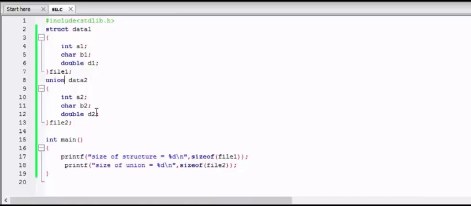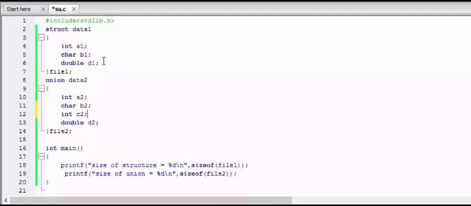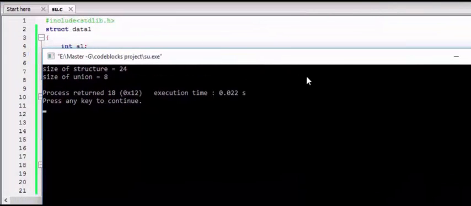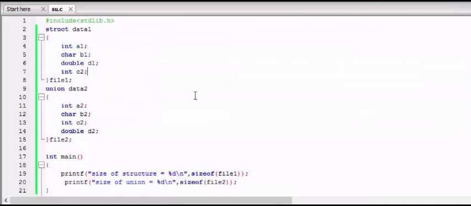data size is 16, which is not correct according to the definition. In some books it's written that the structure data size is equal to the total size of the variables, and here we have integer a1, character b1, double d1, which is equal to 8 plus 4 plus 1, which is 13. I have also included two variables, that is integer, and still we have got another answer rather than the one defined by books. So this is due to the fact of padding in our memory allocation.